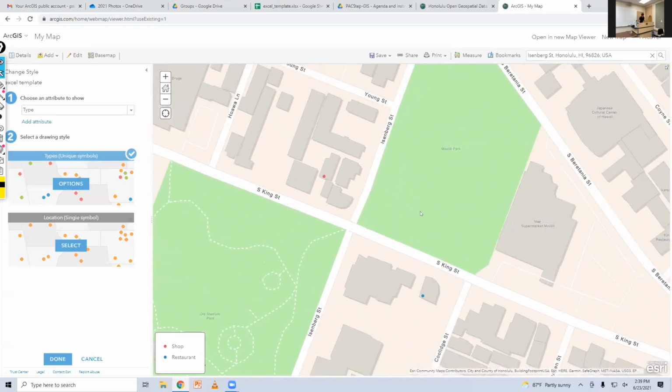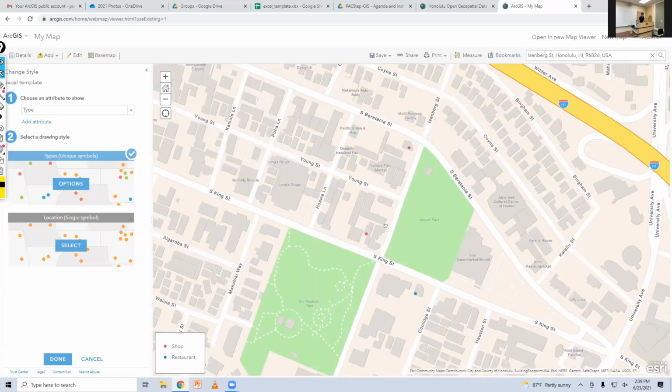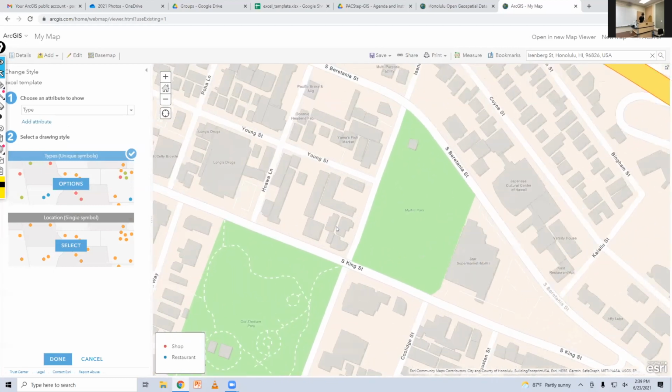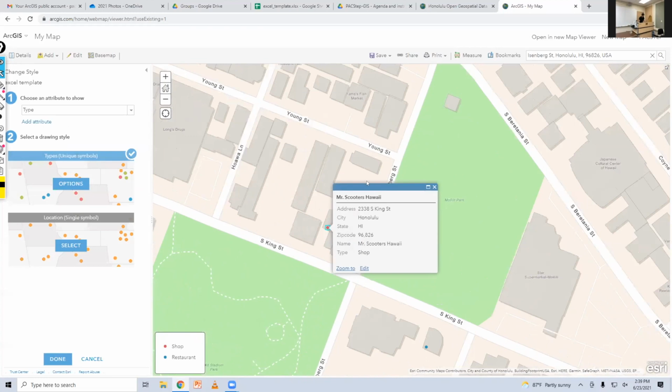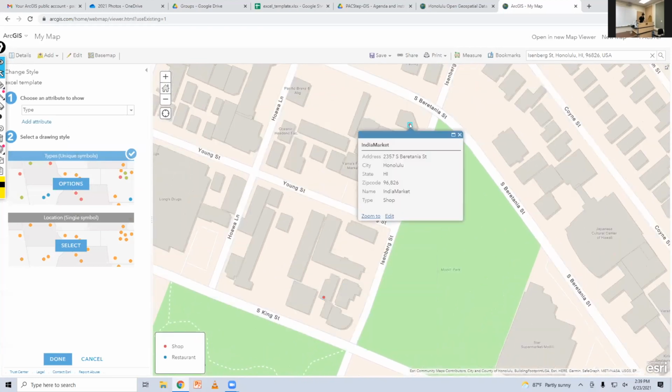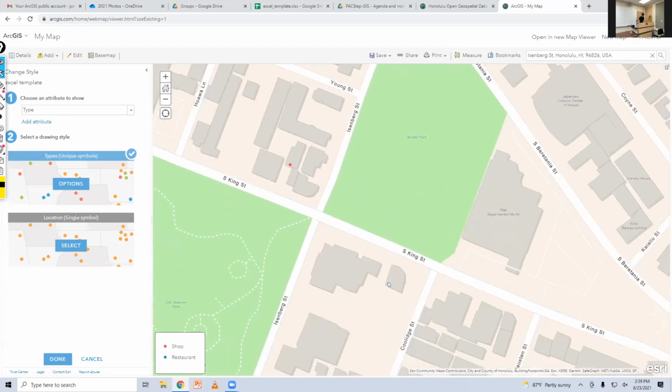So, in our case, I just have 3 points, but you guys will have many more. And you can see this is one of them. This is Mr. Scooters. This is India Market that I just added. And this is the Kahai Street Kitchen that I had added before.